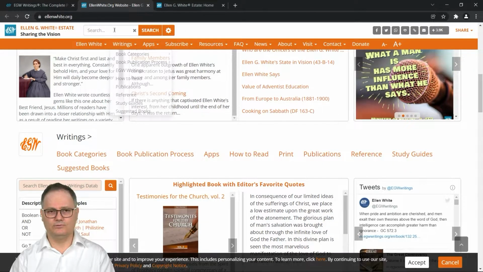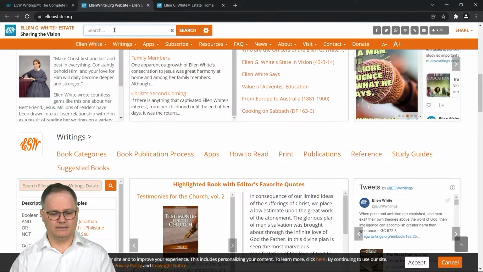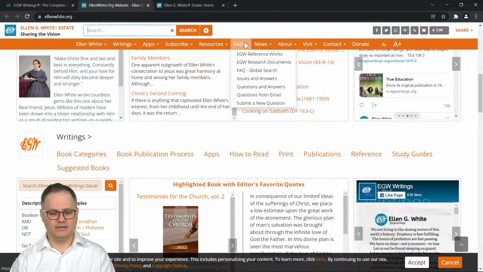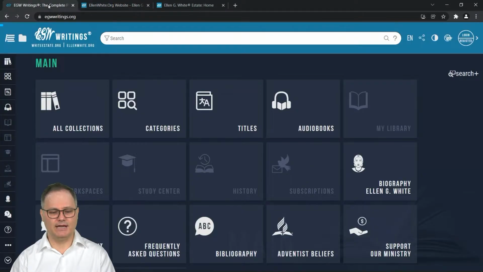And it has its own search and accessible areas. There is one area that we do link across, and we'll get into that later, which is the FAQ section from EGW Writings. Let's just close these two little tabs here that opened up to our website. Now, this great big white long bar is the text search entry box.